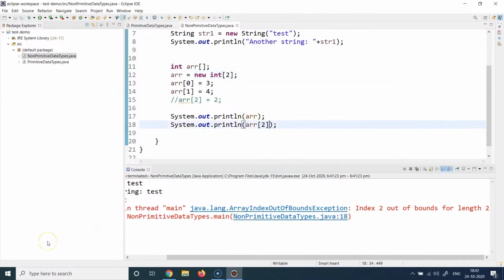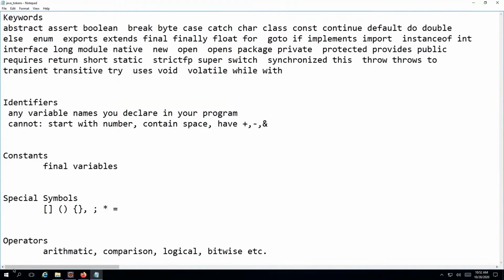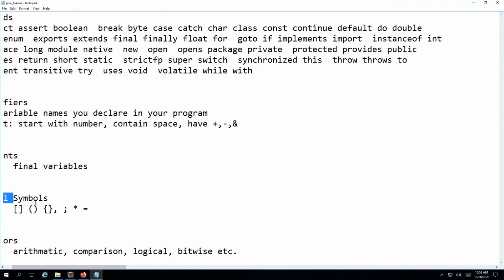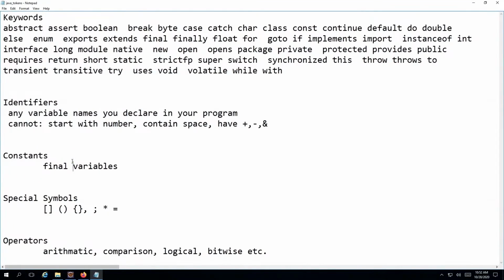So this is where I would like to conclude my lecture about the non-primitive data types. We covered string, we covered arrays, and like I said, we'll cover classes in an upcoming lecture as well. In the next session, we are going to talk about tokens in Java. These tokens are broadly divided into 5 different categories. These categories are keywords, identifiers, constants, special symbols, and operators. So let's talk about each of them one by one.